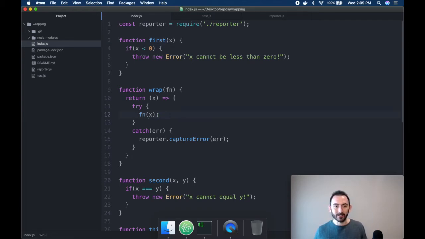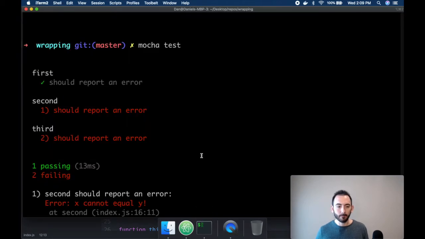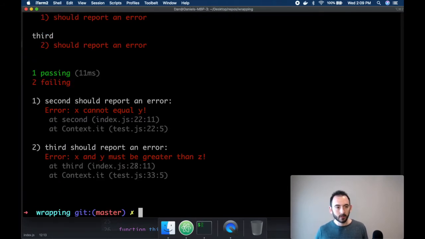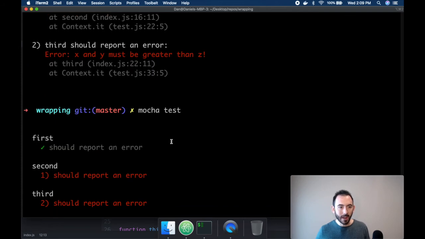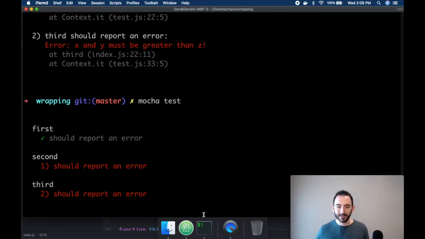So if we go ahead and do that, now this should accomplish the same thing that we did before with the try catch inside of that first function, except having done it inside of the wrap function. So let's go see if the test cases work now. Great, look at that. We're passing. Okay, so we passed the first test case.